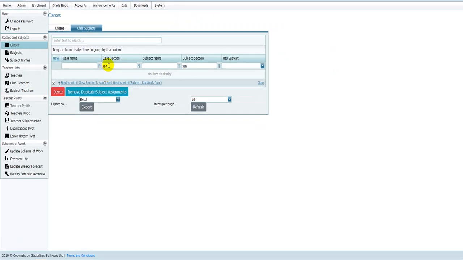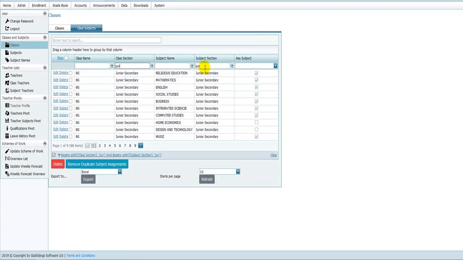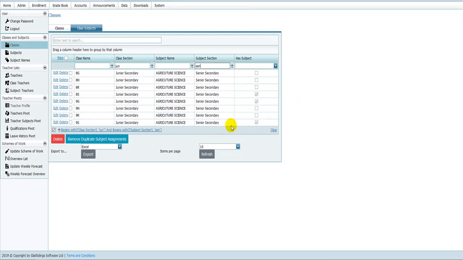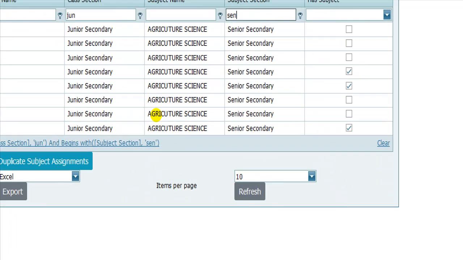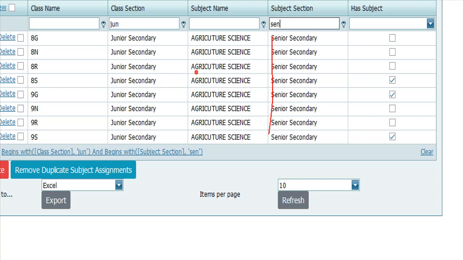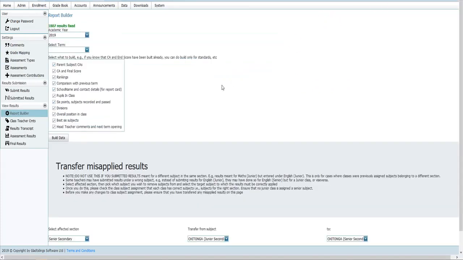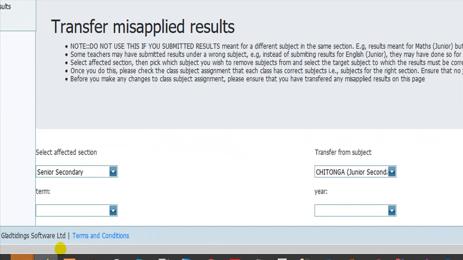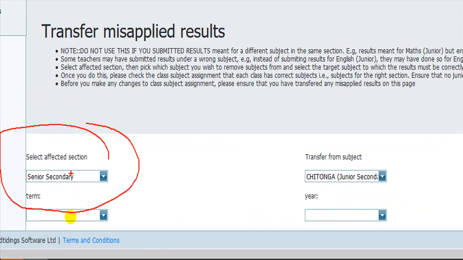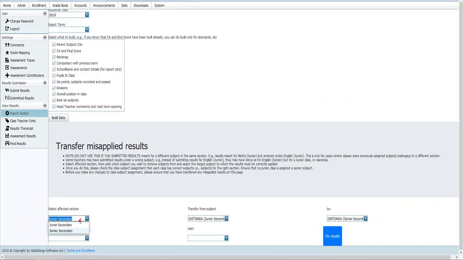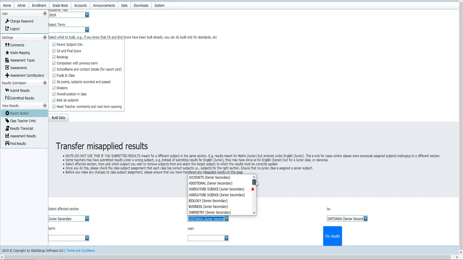The next thing we do is we swap. We say, okay, give us all classes that are junior section but they have senior subject. And again, you can see that here we have a few, and mainly it's just agric science. It's mainly agric science, so this one will be easy. So now you need to change the affected section. The affected section is no longer senior, we're dealing with junior. So we come over here and change that to junior, and then the subject is agric science.